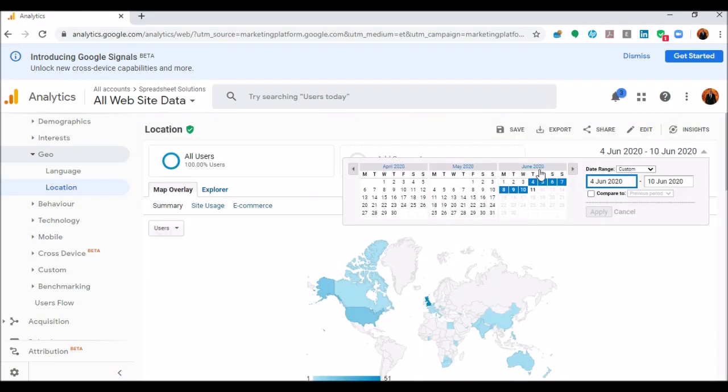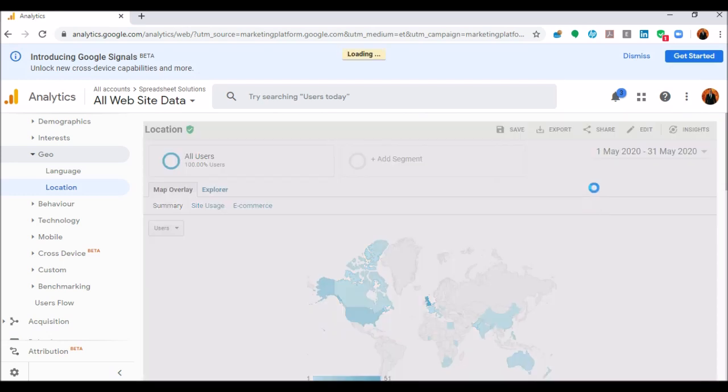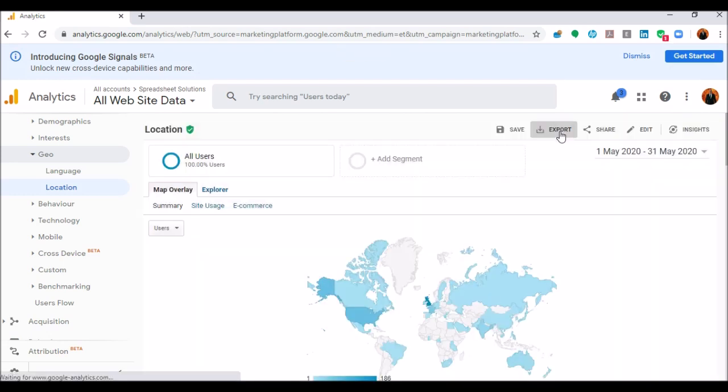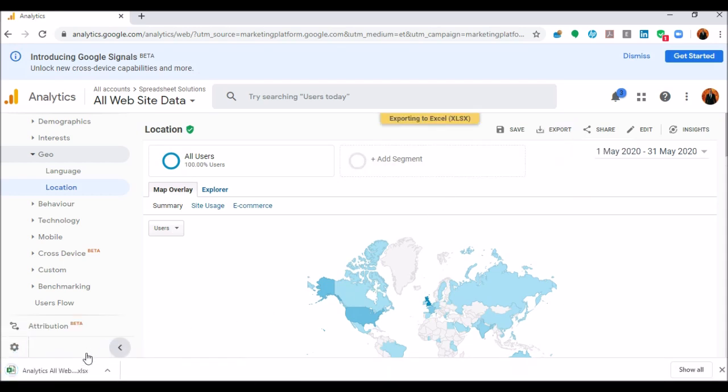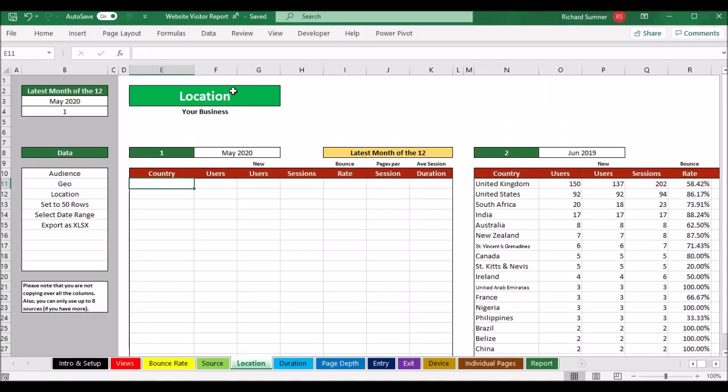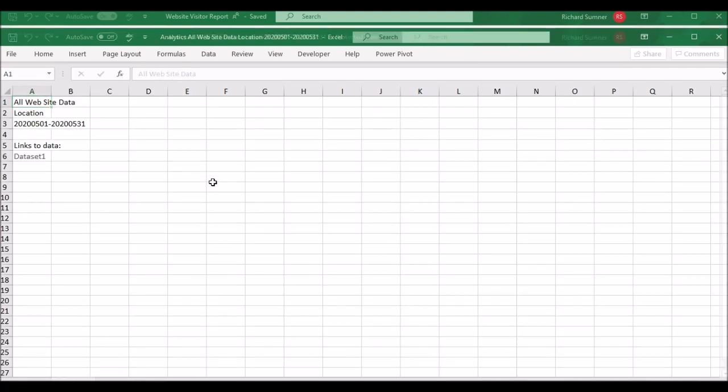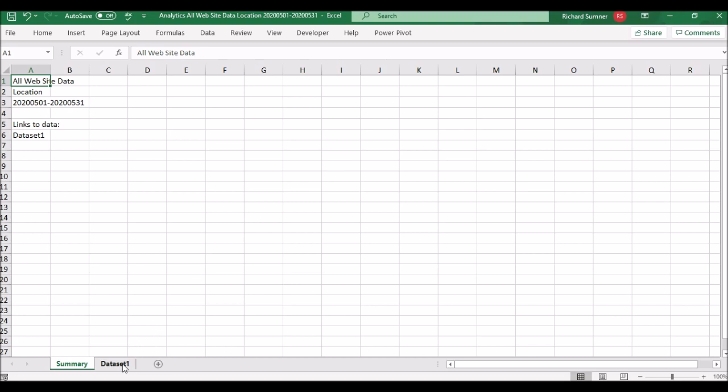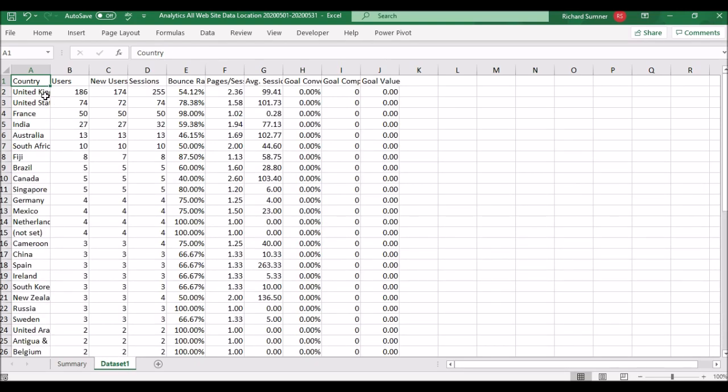And then you come here back to the date. Remember what we're doing for all of them. Set it to the right date period. Apply. And then export to Excel. That download we can then open. And as per normal, we want to switch on the editing. So enable editing. Go to dataset 1, and there we've got the list of countries.